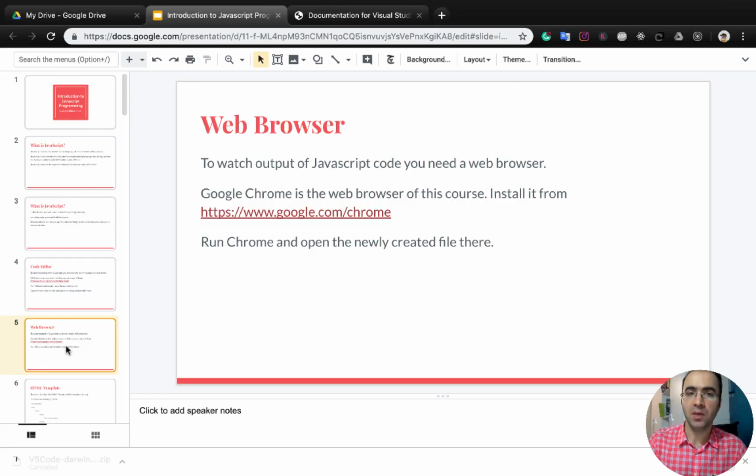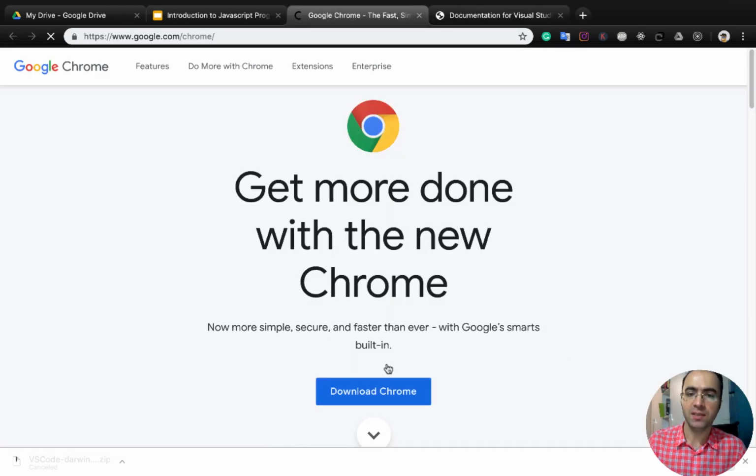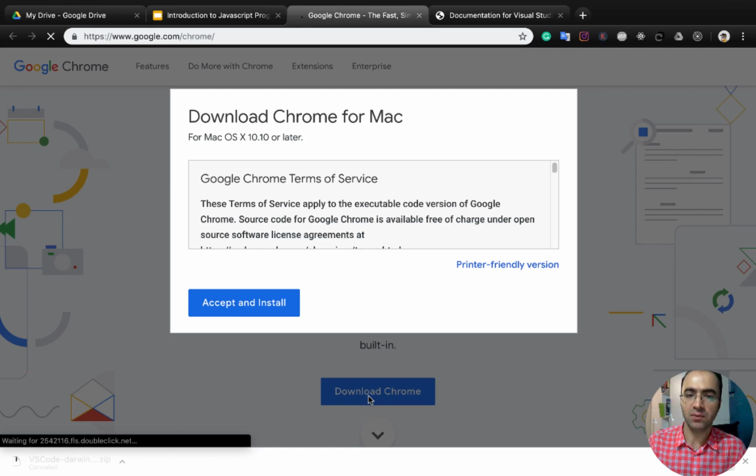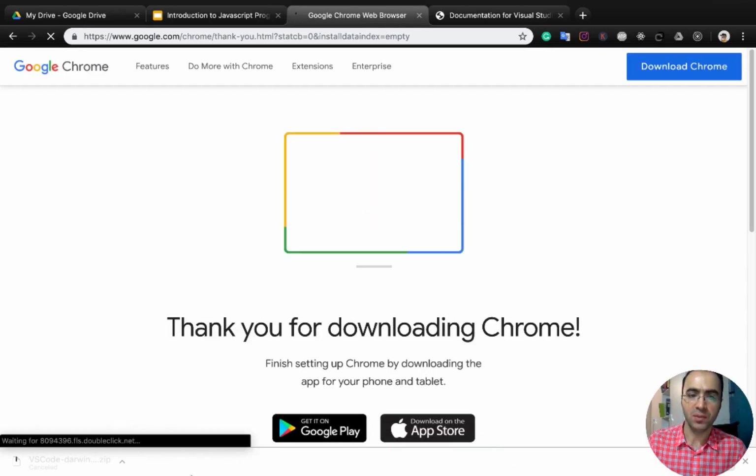The second step to programming with JavaScript is to download and install a web browser. To watch the output of JavaScript code, you need a web browser. Google Chrome is the web browser of this course. Install it from this address, google.com/Chrome. Here, you just need to press download Chrome and press accept and install. And after a few seconds, Chrome will be downloaded on your computer.